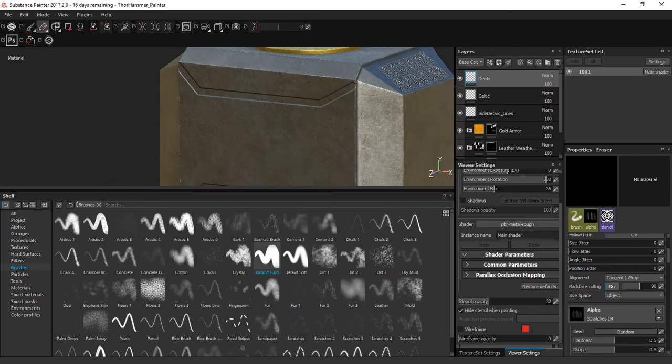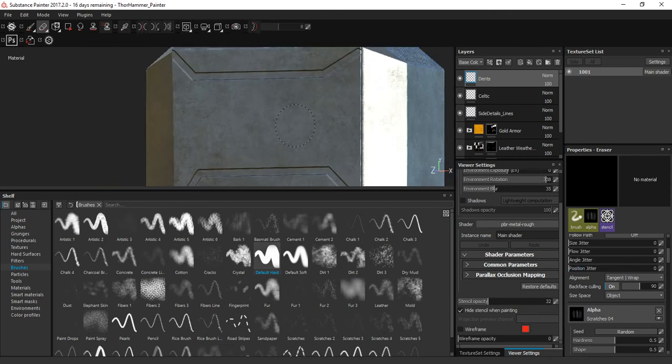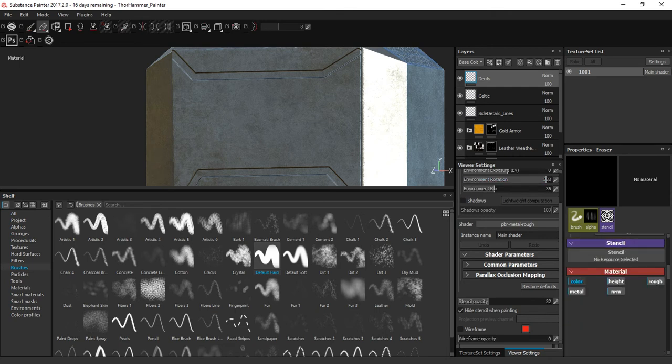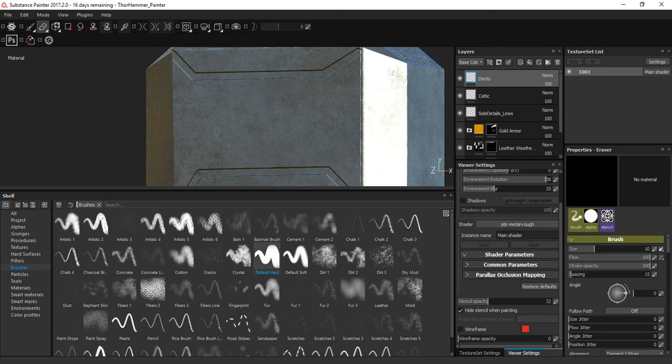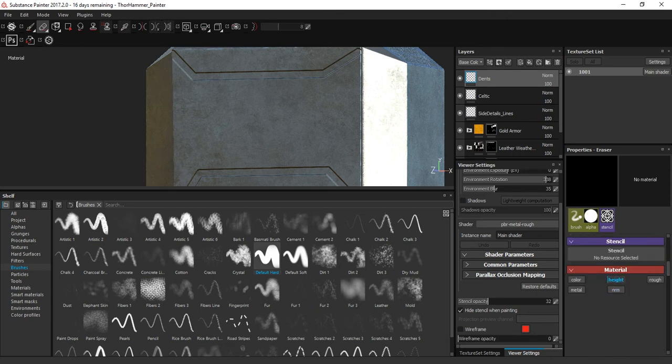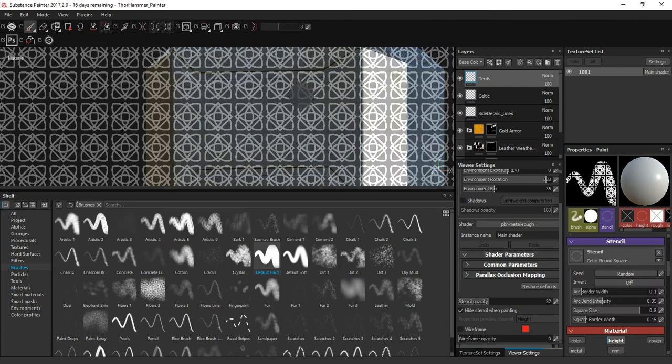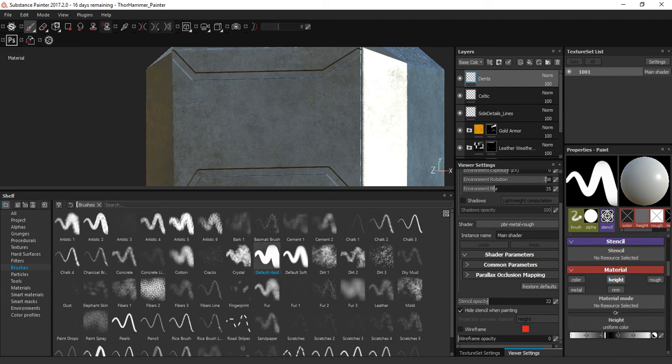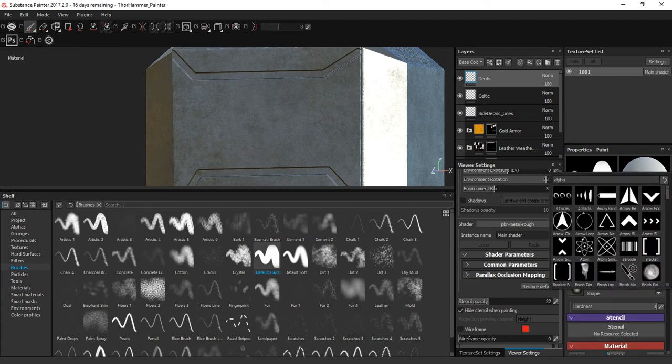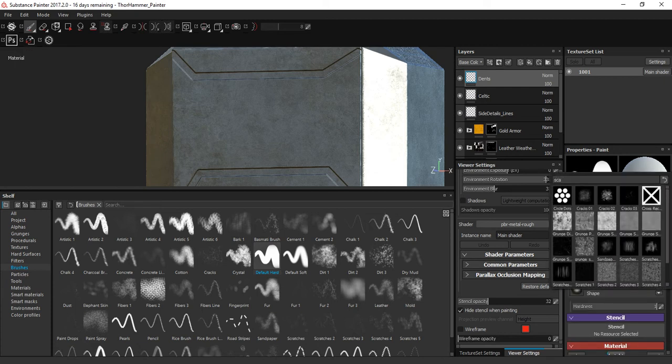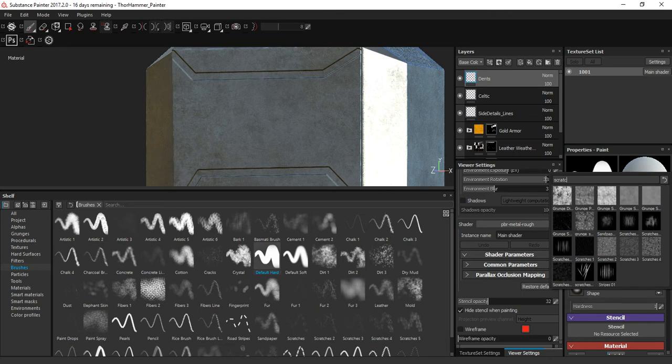Some of these, if I click and drag, we'll just see what this one does. Does nothing. Oh, I'm not painting any maps. I have to paint the height map. No. That was weird. Height. Yes. Oh, I'm on eraser still. That's why. All right, so get rid of the stencil. Change my alpha to dents or scratches. There we go.